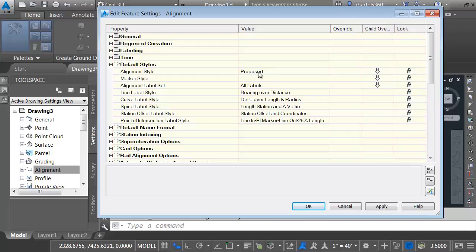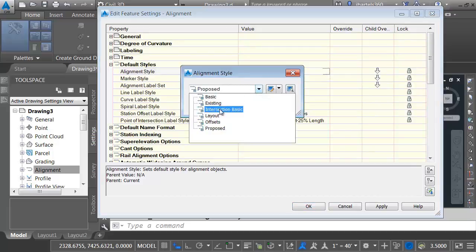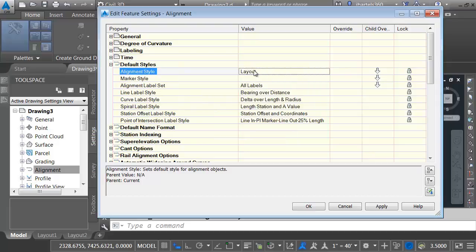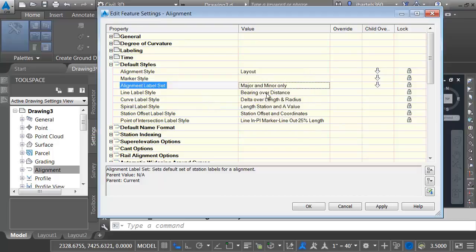Right here, we can see the object style is proposed. Let's make a change. I'm going to set this to Layout for right now. And then the alignment label set, let's change this as well. Let's change this to Major and Minor only. Note that we have some child overrides. We'll take care of those in just a second. For right now, I'm going to clear these. Let me click OK. So we have our object style and our label style.